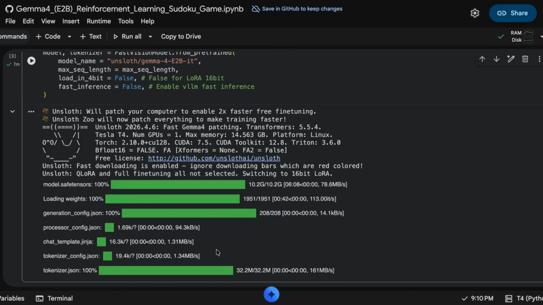So I downloaded all the necessary files to run the model, including the model weights, model.safetensors, configuration files like generation config and processor config, the chat templates for formatting inputs, and the tokenizer files needed to convert text into tokens. So in short, everything is ready for the model to fine-tune.